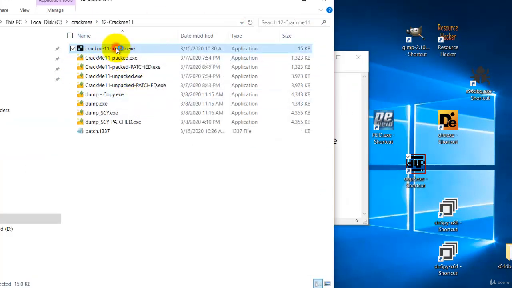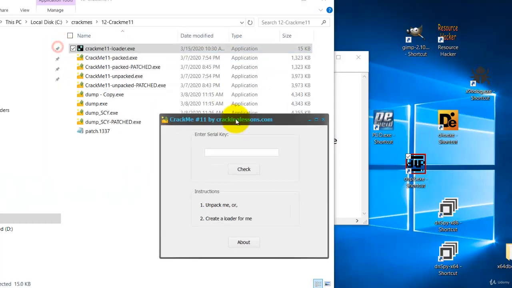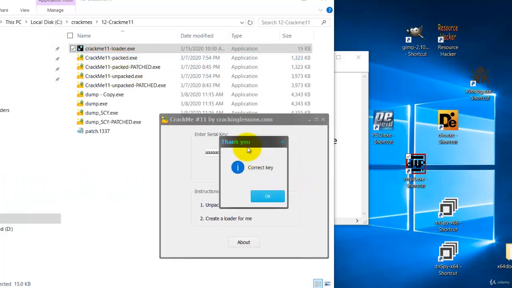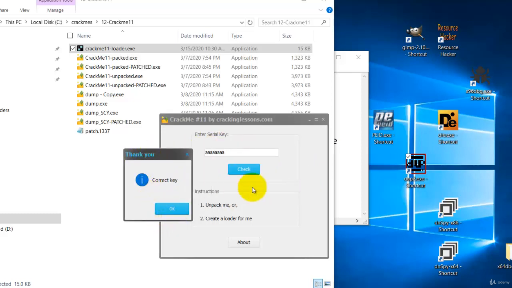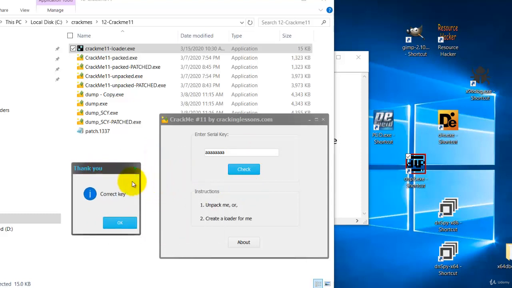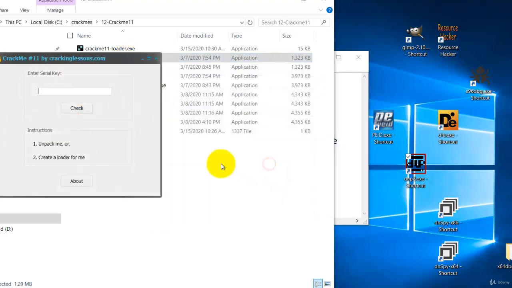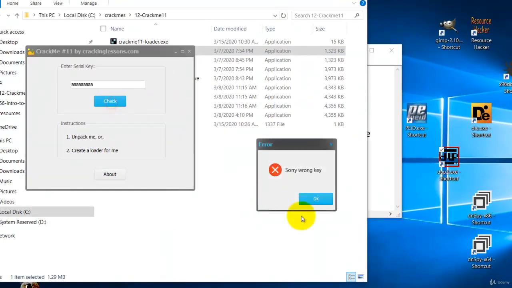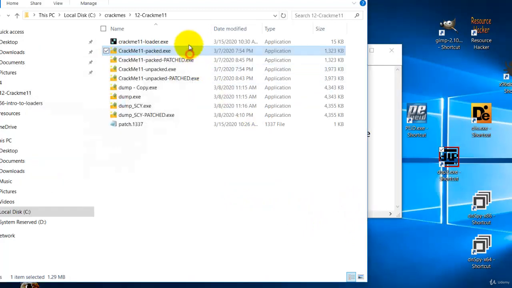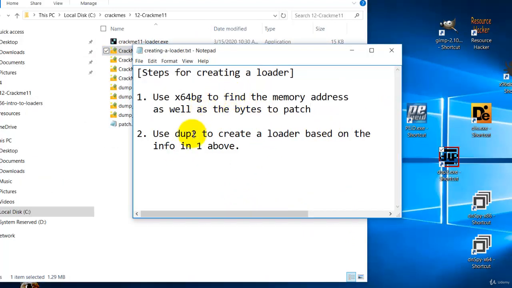So now you double click the loader and then it will load the program, the original program, and then here just key in anything, click on check, and it has patched the file. It has patched the process, not the file. So this method of patching is where you're patching the memory of the process which is running. You are not patching this file. This file is unpatched. If you were to run the original file and key anything, it will fail. See that? So this is the process of creating a loader.